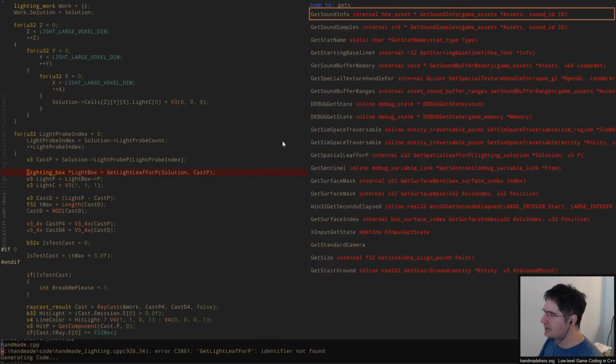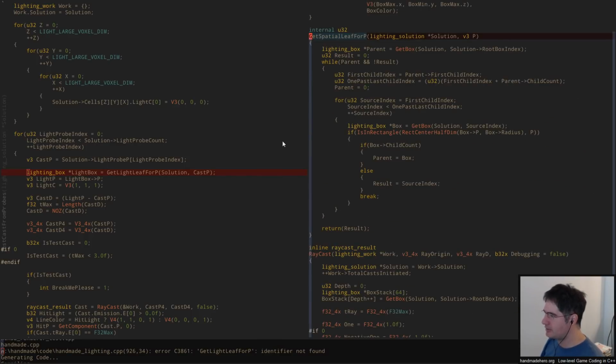And so if we look at get spatial leaf for P, we're sort of going to be doing the same thing, but instead here it's get light leaf for P, right? And so here we're going to be doing the root lightbox index. We're starting with that. We're going to be walking the children to find whatever that index is, and then we're going to return it. If we look at how the result is working now, I do want to return a lighting box.